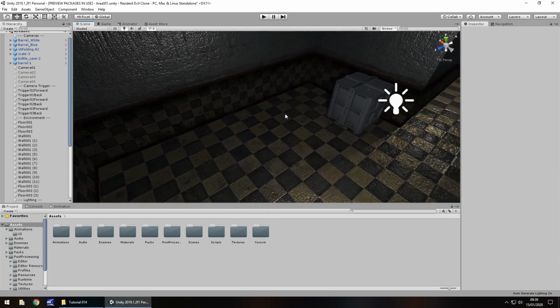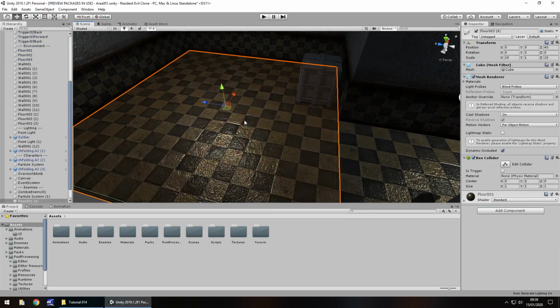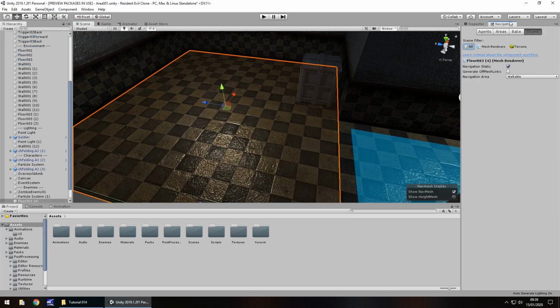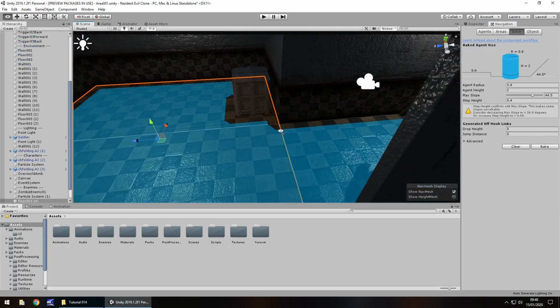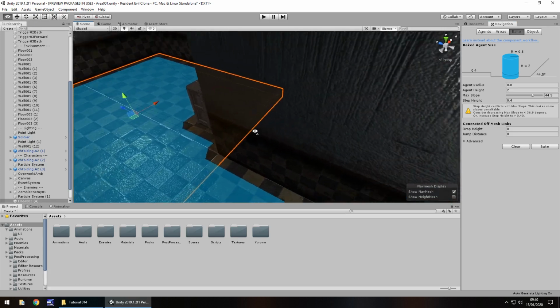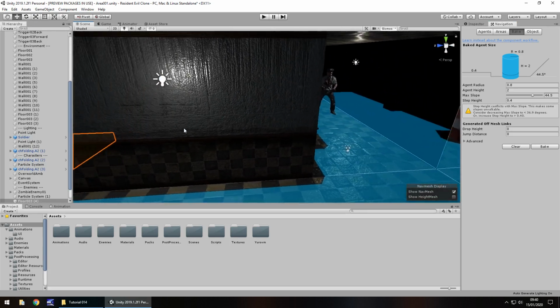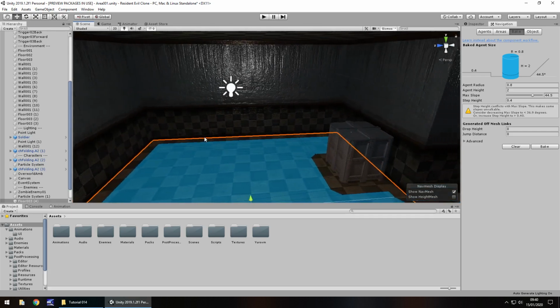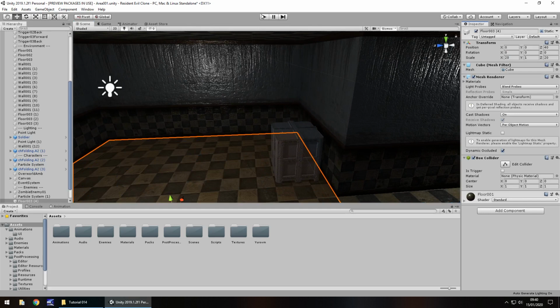So let's deal with our navigation again. We need to expand it to be this section here. So let's click this section of the floor. Let's click on navigation, and then let's click bake and bake. It's as simple as that. That's all it really takes to expand your navigational area. So our zombie now has the ability to come all the way around here to greet us because he's such a nice zombie. So let's just make sure that works as expected.